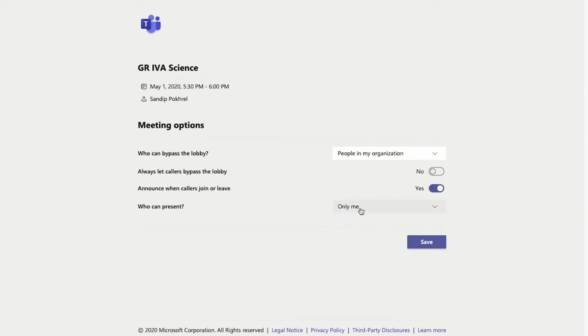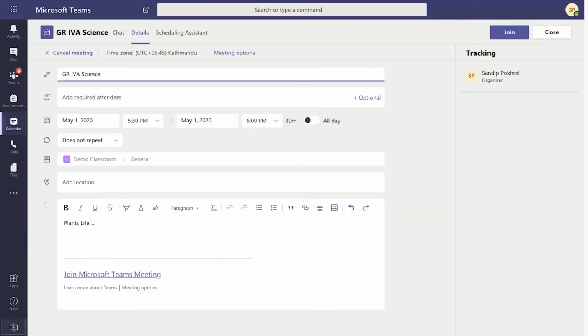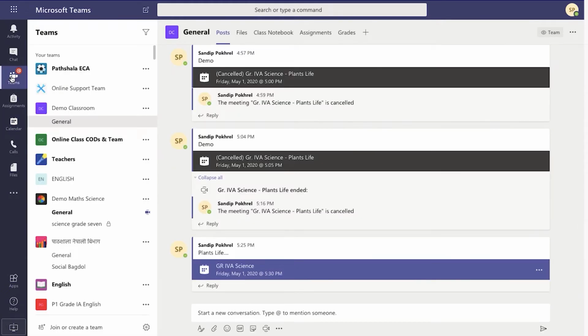If you set it to Only me, every student will be kept as an attendee and they won't be able to mute other students or teachers, or even kick other students from the meeting. You can get rid of that issue too. Now save. When it's done, you can get back to the general channel and see if your meeting is created. Here you can see Grade 4A Science.